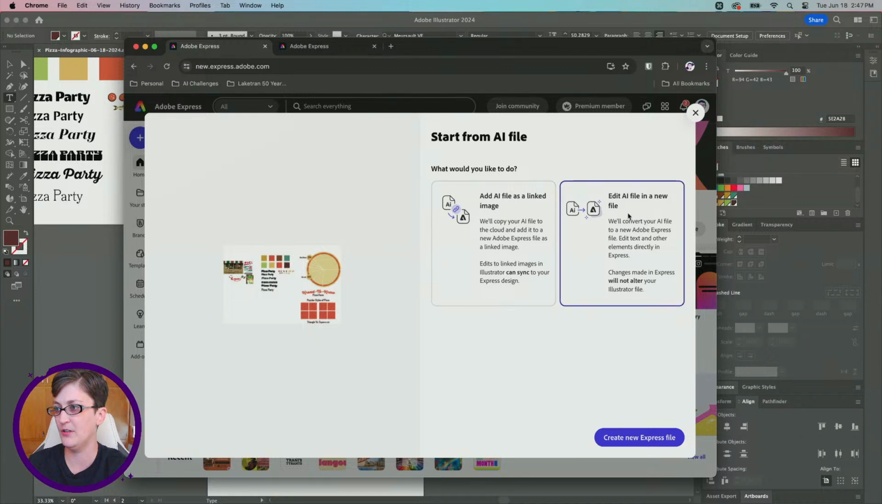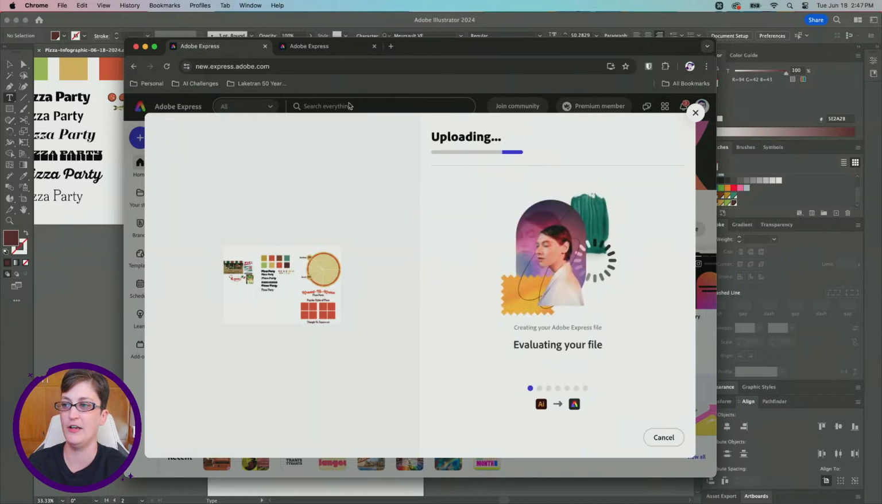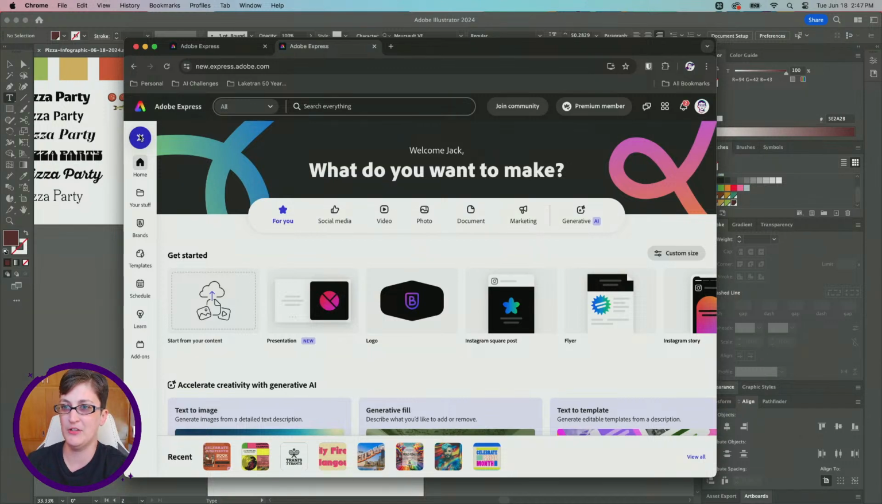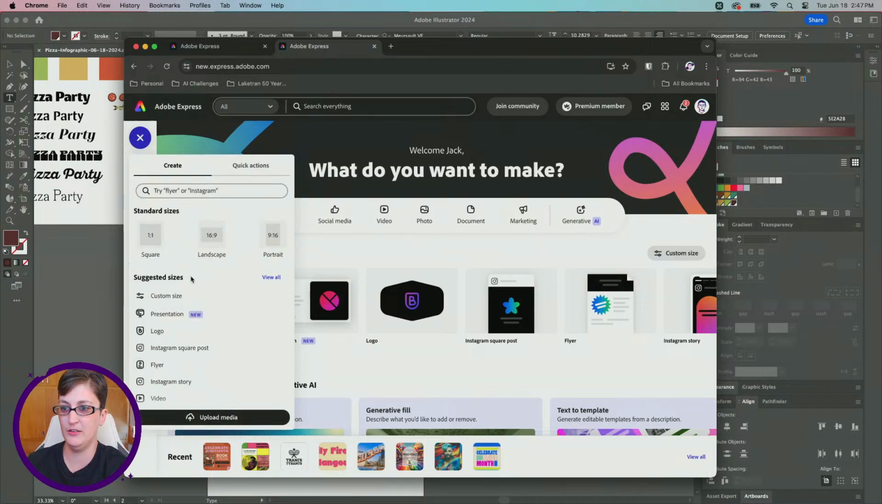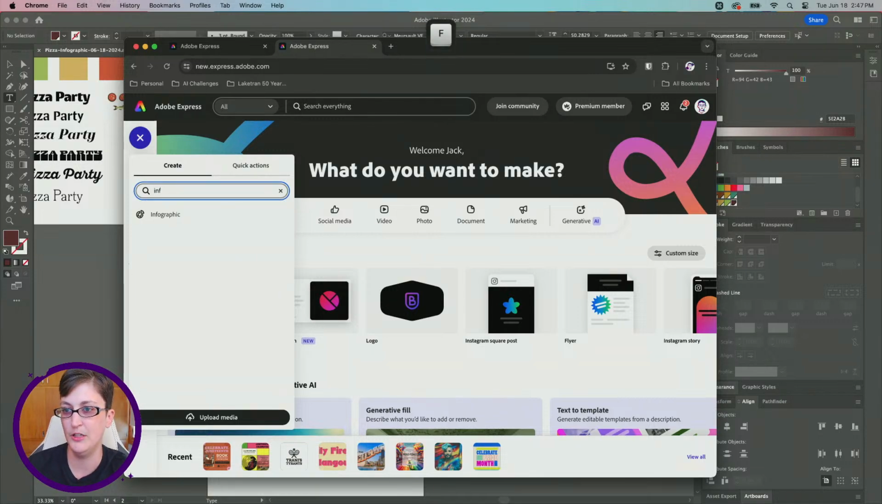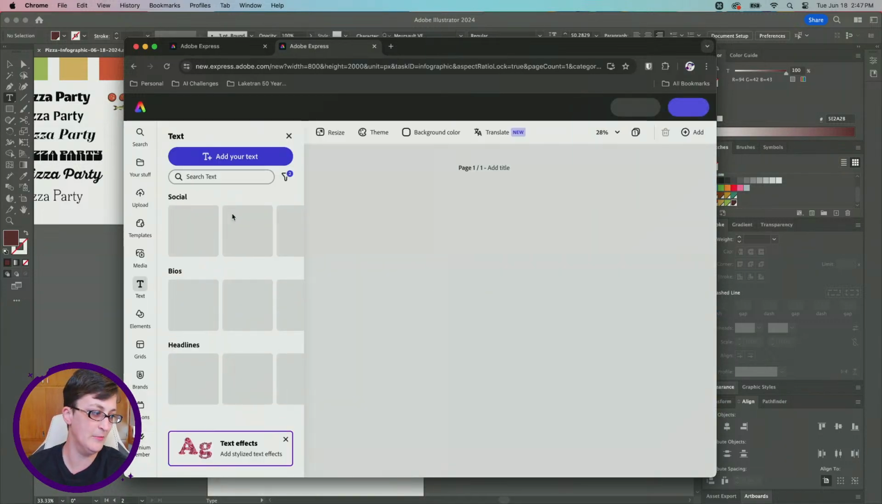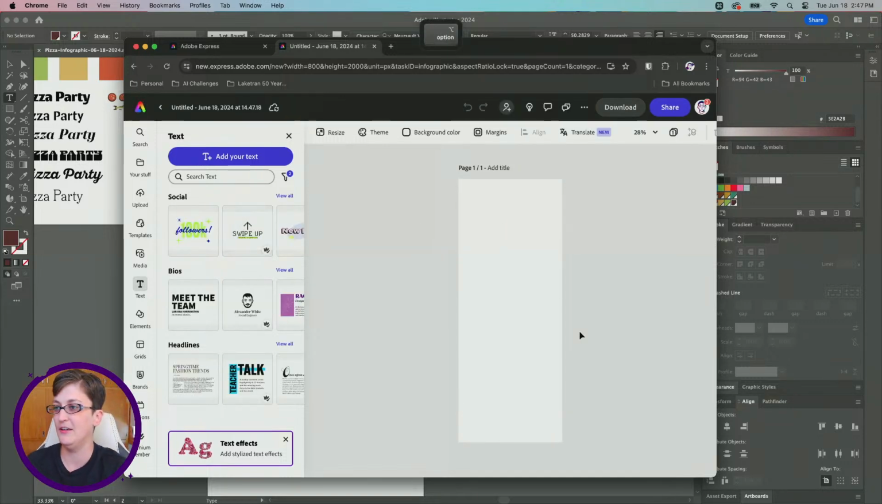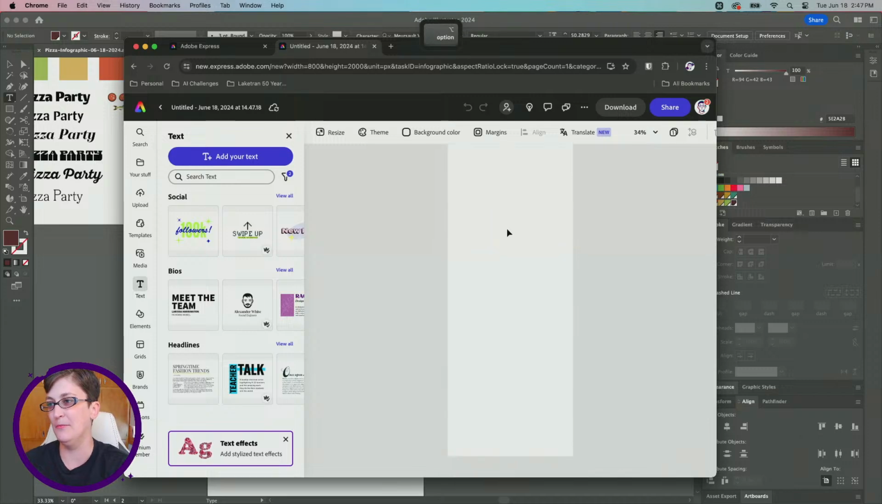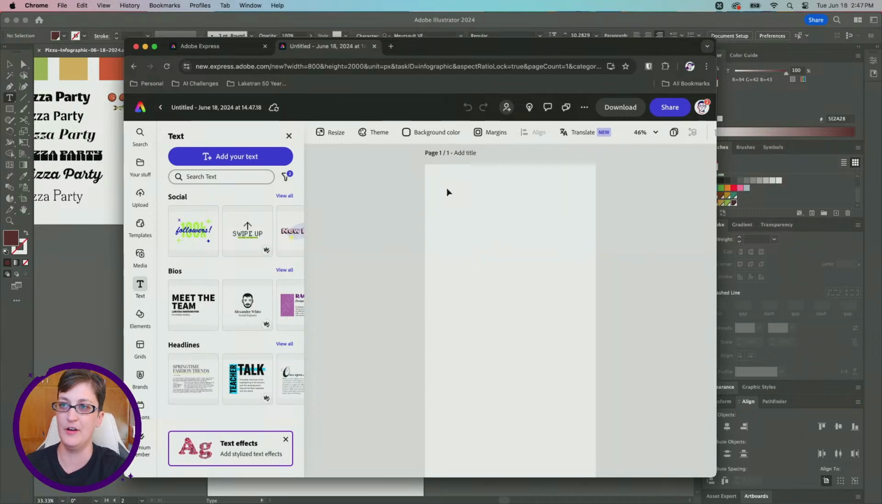and I'm going to edit this AI file. We're going to create a new Express file. And while that's working away, I'm actually going to create a new file here. If you look, you can type in Infographic, and it's going to create an infographic that is a page in Express that's 800 by 2000 infographic size.